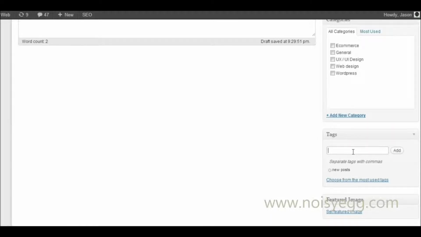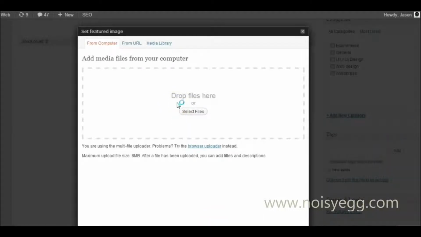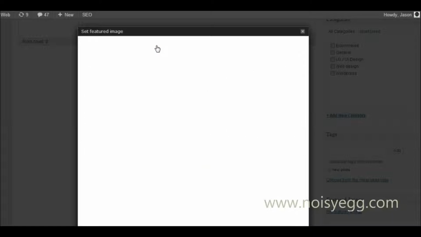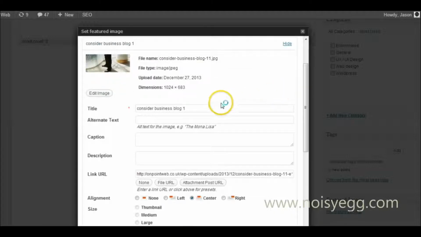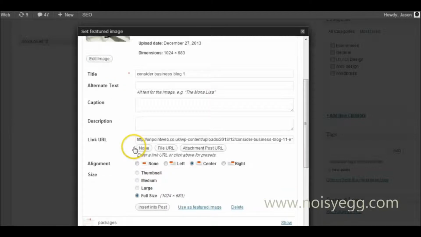In the Featured Image section, you can add an image which, depending on your theme, will show up in the list of posts or even on the post page under the title. Click Set Featured Image and you can upload an image from your computer or from a URL, or you can use an image already in your media library. Click Media Library and choose which image you want to use. Click Show and click Use as Featured Image. You will notice other properties you can change, but featured images normally show as coded per theme, so you won't need to worry too much for a featured image.